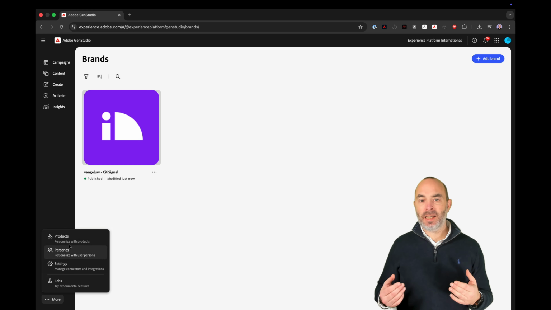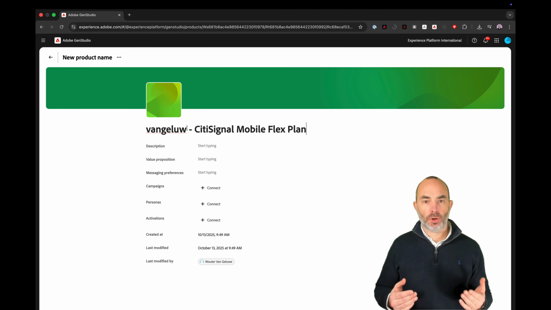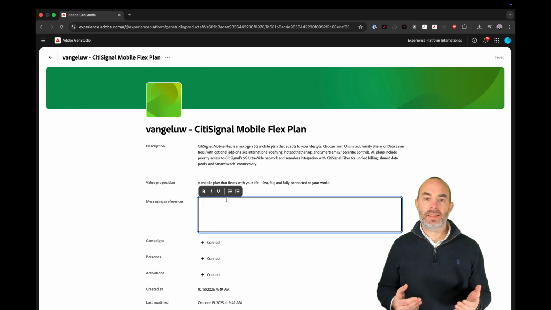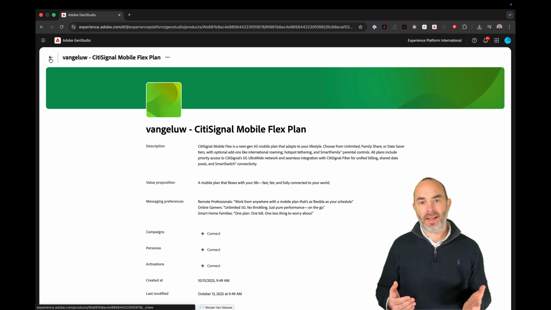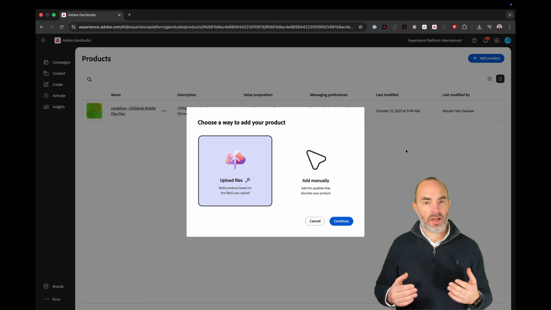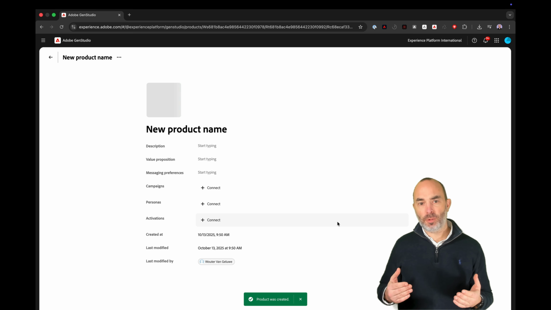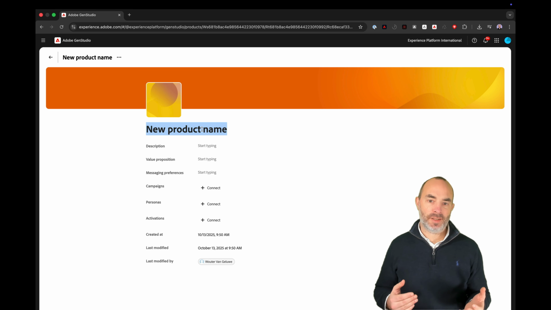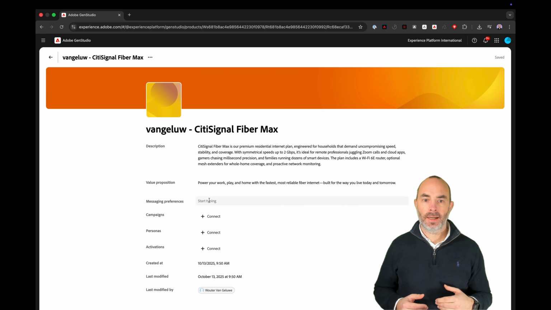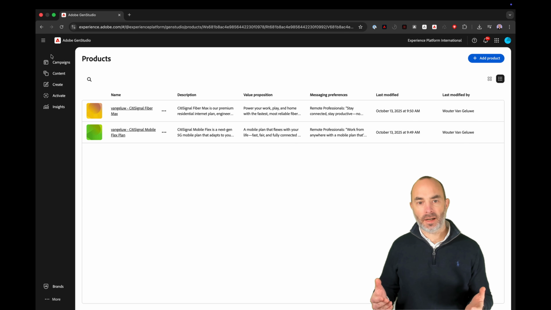Next up is providing even more context that will influence generation of branded content. Products and personas are both unique to your business, so having the ability to specify these once and then have them influence copy and image generation is a major benefit. I'll start by defining my products. Describing each product and defining the value proposition and messaging preferences has a major impact on the quality of the copy and images that will be generated. My products for City Signal, the Mobile Flex Plan and the Fiber Max, are now created.